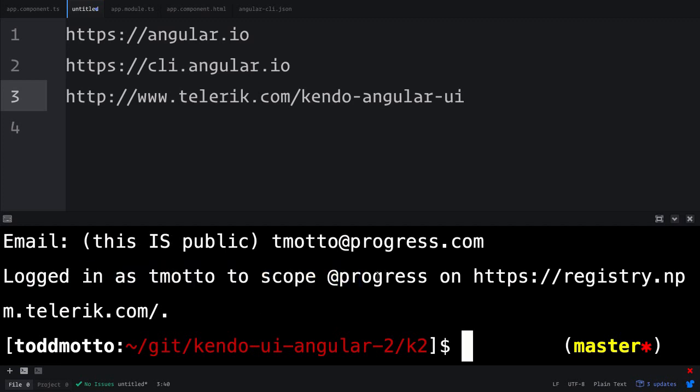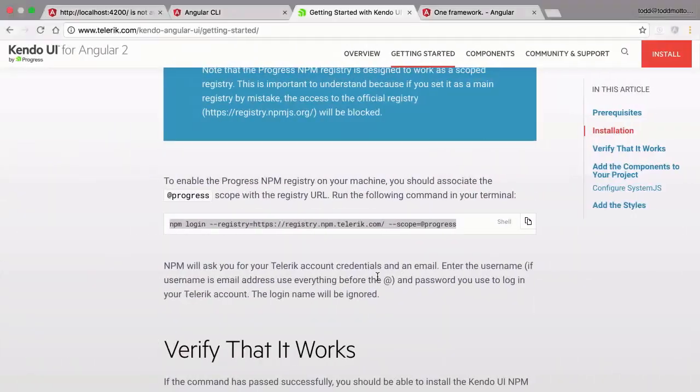So these components aren't open source. They're only available on npm because Angular 2 is only available on npm. So to use these components, this is how you need to set up the project so that you can start using them. So let's go ahead.